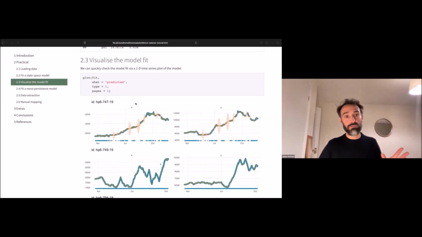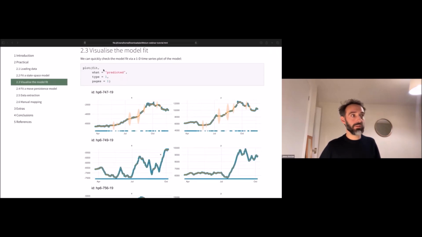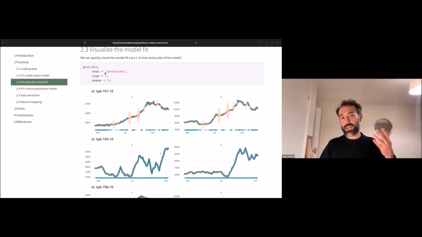aniMotum comes with a whole load of really handy plotting functions that Ian's developed. First off, we can ask just for a simple plot of the model. We can ask to look at the predicted locations, so in our case, that'll be our 24-hour locations, or we can ask for the fitted locations, which would be the ones that the model has used. So those would be the irregular locations.